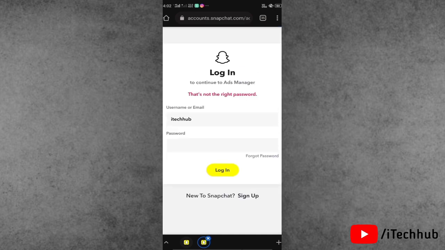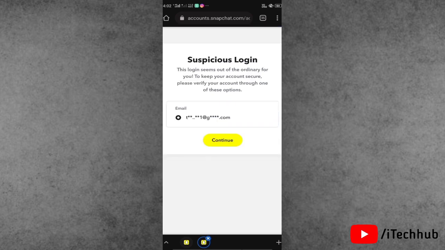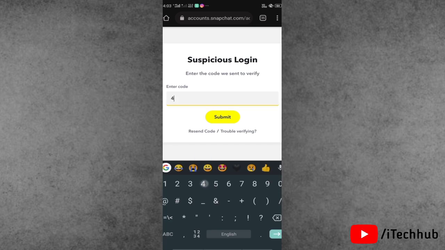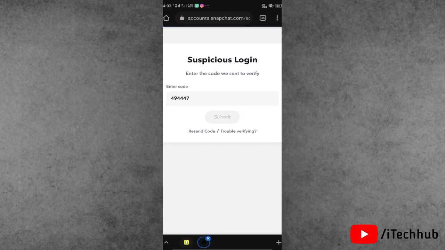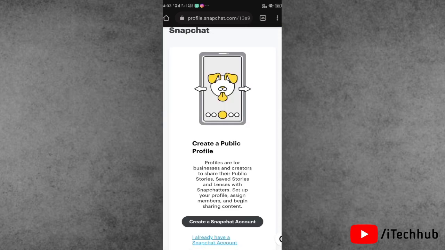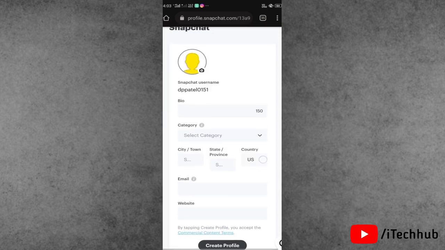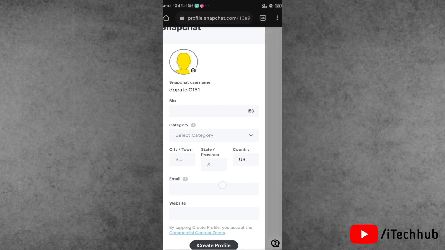Now again enter your username and password. Now tap on login. After login, the authentication code is available again. So guys, now enter your authentication code on your iPhone and Android devices. Authentication code entered. After submitting, it automatically redirects to the public profile options.